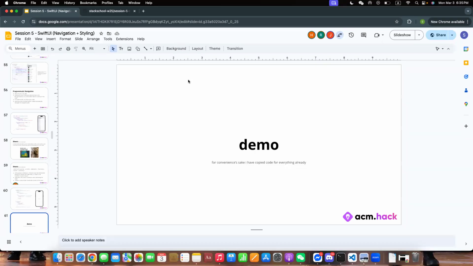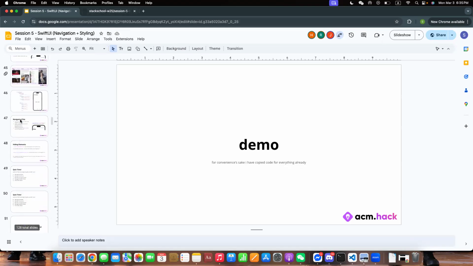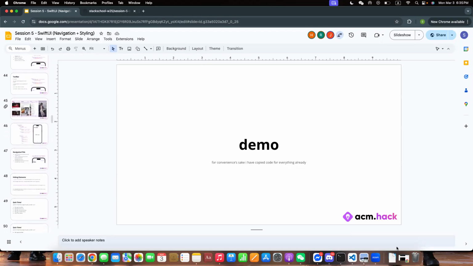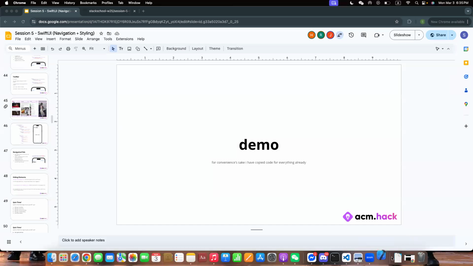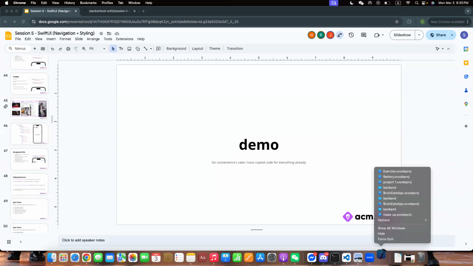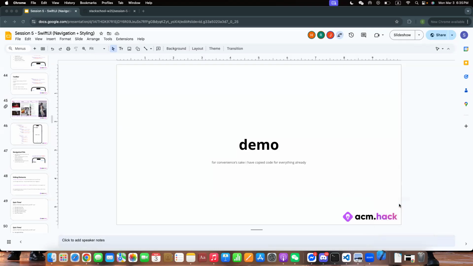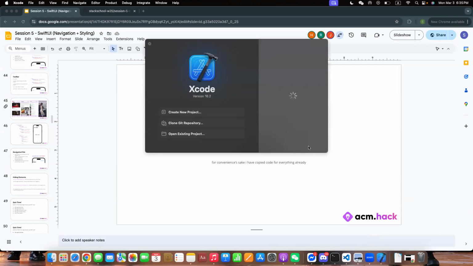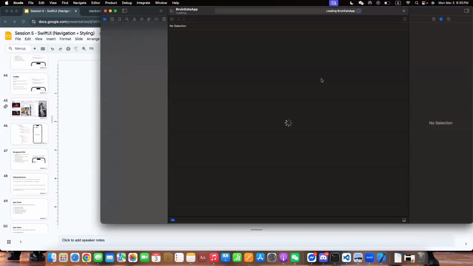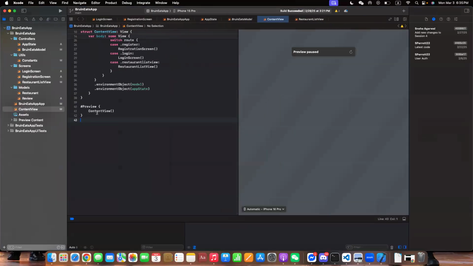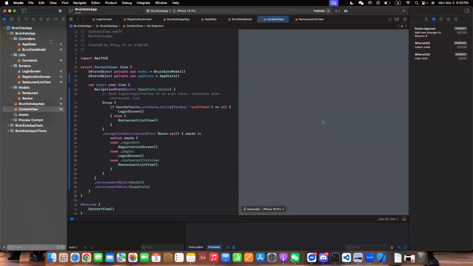Oh, you closed Xcode, didn't you? Really? Okay, I'll just go through the slides. Doesn't it take a while though? All right, let's see how long this takes. I know, at least it's faster than my laptop.